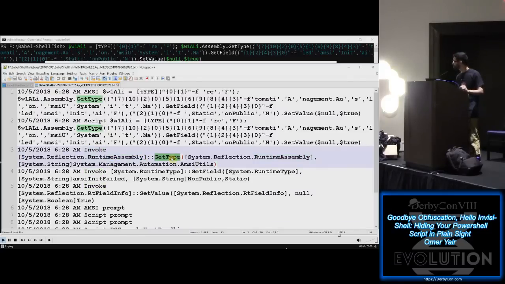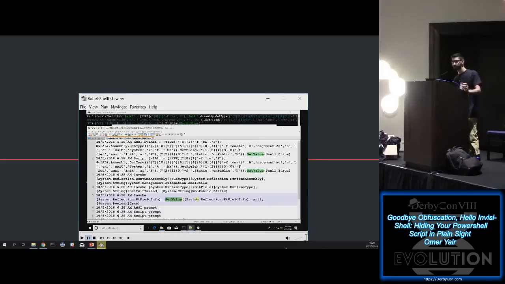You can see that it's looking for the type AmsiUtils. You can see that it's looking for the field amsiInitFailed with the non-public and static parameters. And you can also see that it has the invocation of SetValue to set it to true. So this is what AMSI should have got when the PowerShell team developed it.